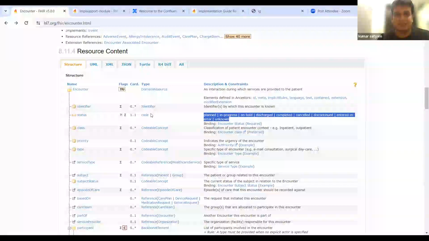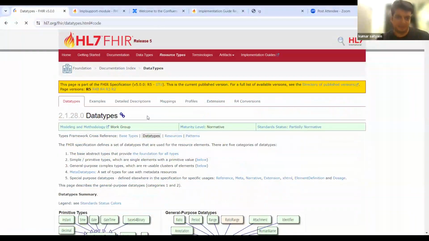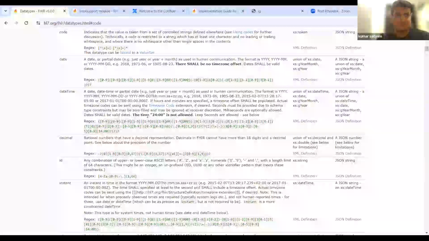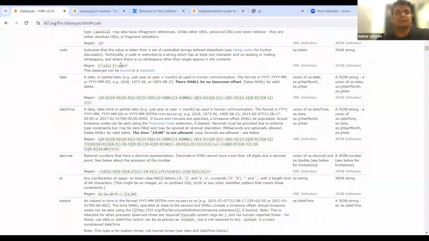So let's go to the code data type now and see what exactly the FHIR specification says. Code indicates that the value is taken from a controlled string defined elsewhere. As we said, it's a defined thing from where you can choose. Technically, a code is restricted to a string which has at least one character and no leading or trailing white space. So a code can be as small as A, B, C, or 1, 2, anything can be a code.